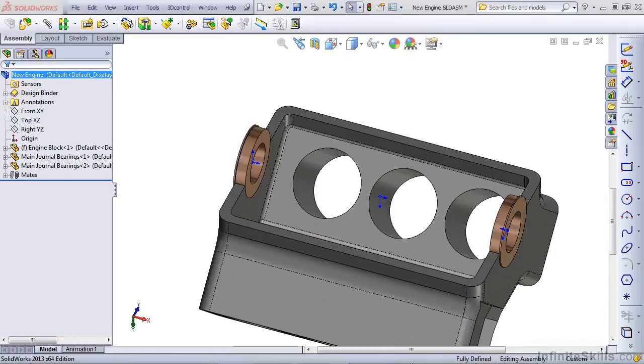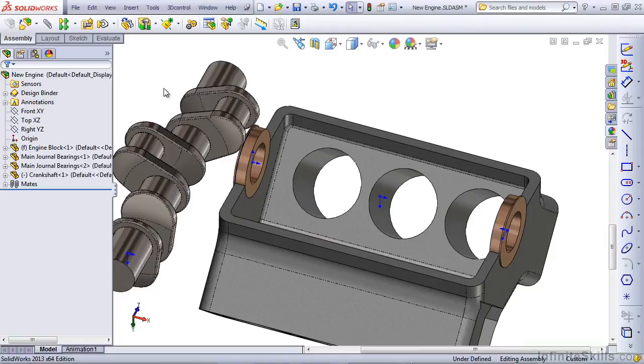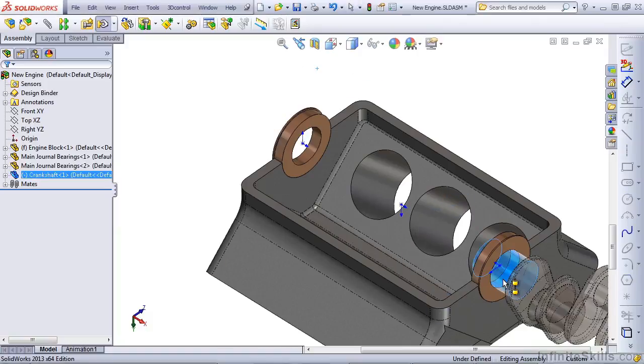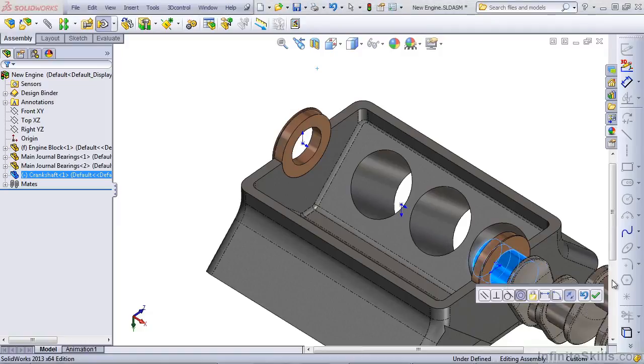Go back to your Windows Explorer window, grab the crankshaft, and just drag it into the SOLIDWORKS assembly. The easiest way to place this is just to use SmartMates. All we need right now is a concentric mate. So hold down Alt, grab the crankshaft from one end, and pull it onto the inside surface of the journal bearing and just drop it. And we'll say OK there.